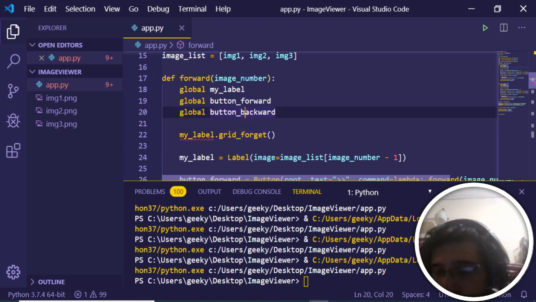So you will get to know about how to use Tkinter in order to display images and buttons. So let's start building this application from scratch.